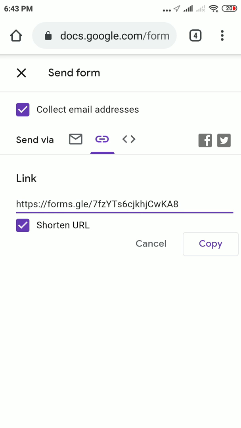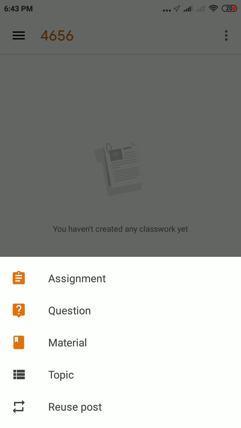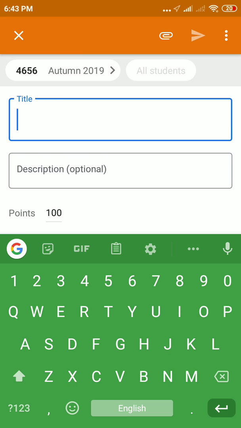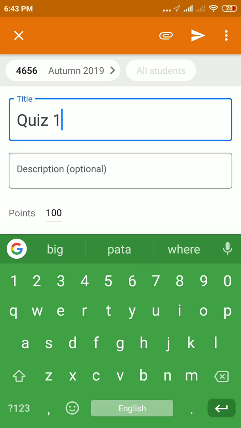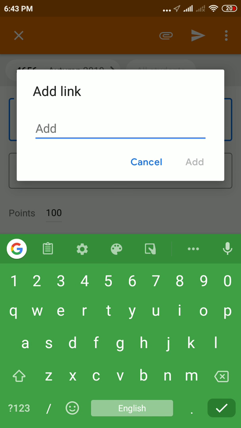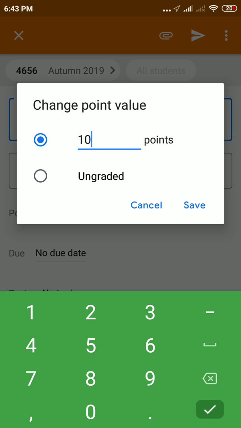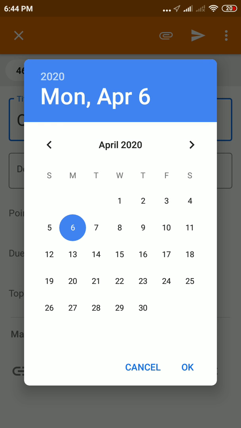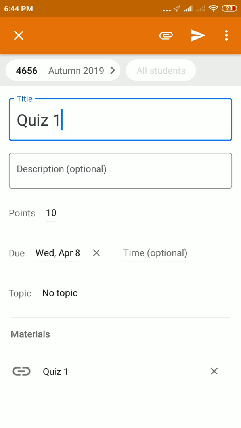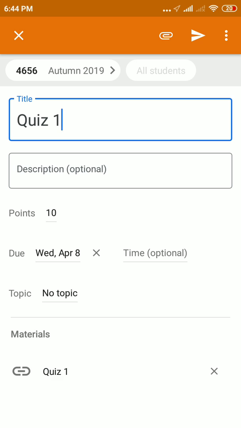You can copy this link and come back to your Google Classroom and click on the assignment sign, Quiz 1, adding the attachment sign, give the link, paste your quiz link here, click on add, and you can mention that this quiz will be a 10 points quiz, the due date is whatever you want to give. You can select or create a topic as well, and click on this send button.